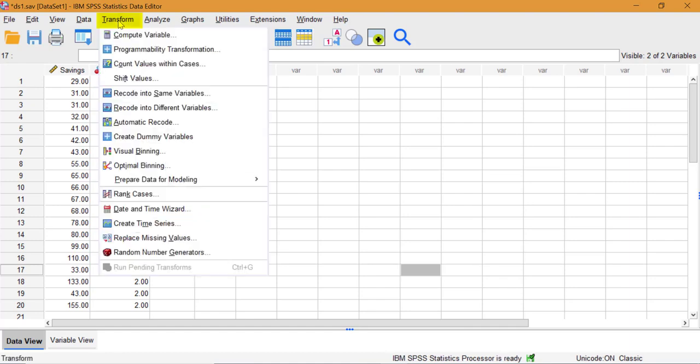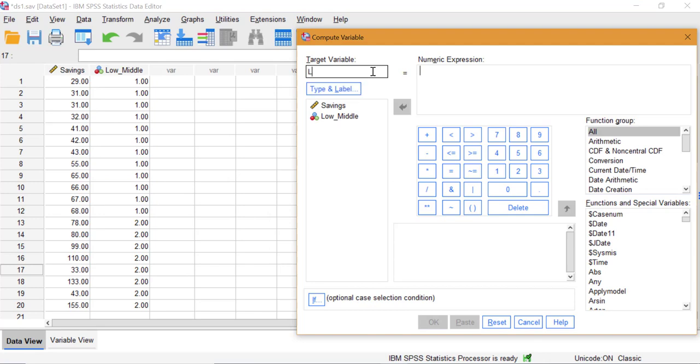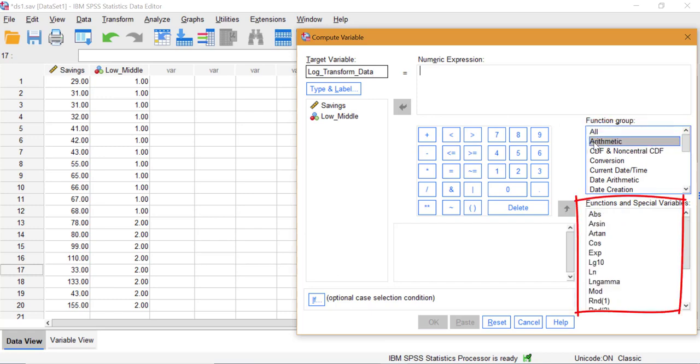Click Transform, then click Compute Variable. A window titled Compute Variable will open. In the target variable box, type a name for your transformed variable. I'm going to call mine log underscore transform underscore data. In the panel titled Function Group, that's on the right side of the window, click Arithmetic. In the lower panel titled Functions and Special Variables, scroll down and click Log 10.